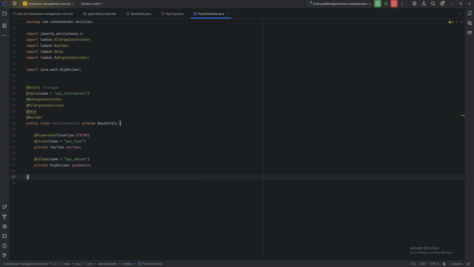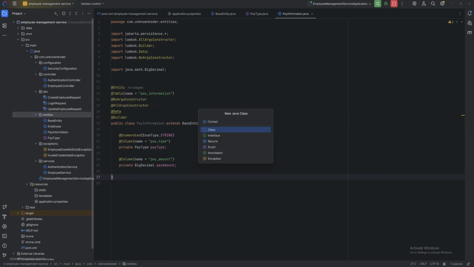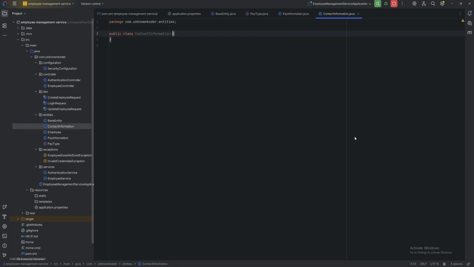Let's continue moving on, creating some more entities here. Next up, we need to create a class to store the employee's contact information about where they live for tax purposes. So let's open up our project once again. Let's make a new Java class. We're going to name this class ContactInformation. Let's open this up.